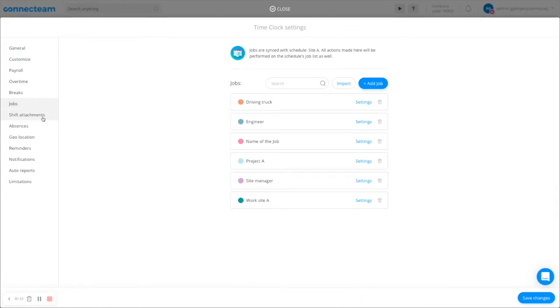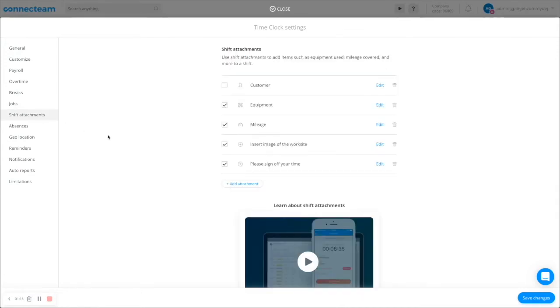Another great tool that construction companies use is shift attachments. Shift attachments are additional attachments into the user's clocking in and out shifts, meaning you can make sure that prior to a user clocking out, they will be mandatory to insert specific information that you request. For example, signing off their time, mileage, any equipment that they've been using, and so on. In order to add an attachment, simply press on Add Attachment.